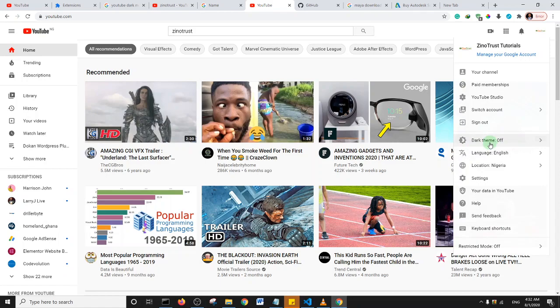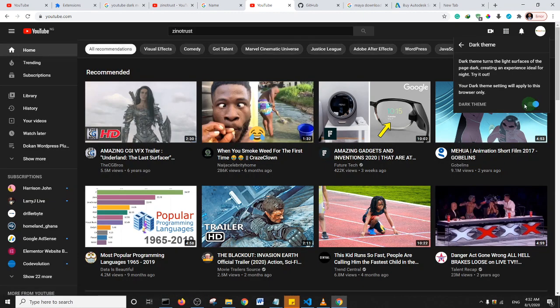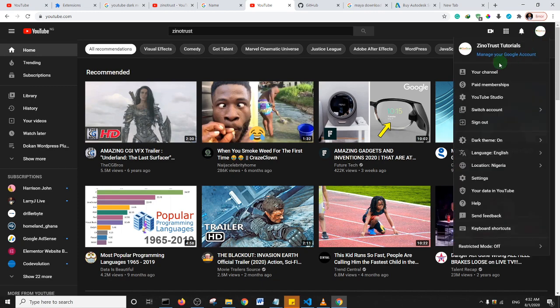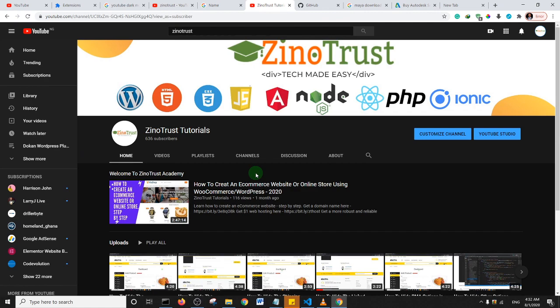So what I've got to do is click on this, and as you can see, there is the option to toggle it on or off. If I click on it, it toggles YouTube to dark mode. So essentially, now I have YouTube dark mode turned on. It's that simple, really. Nothing more to this tutorial.